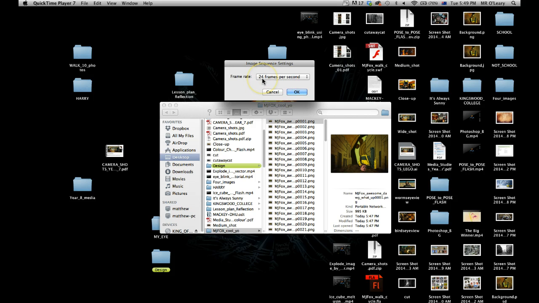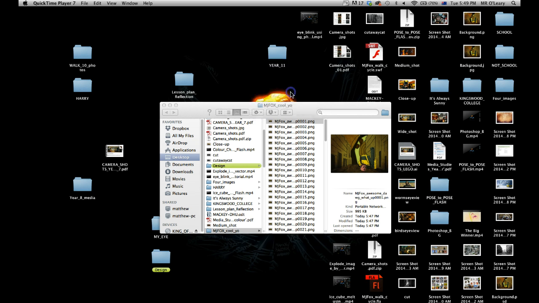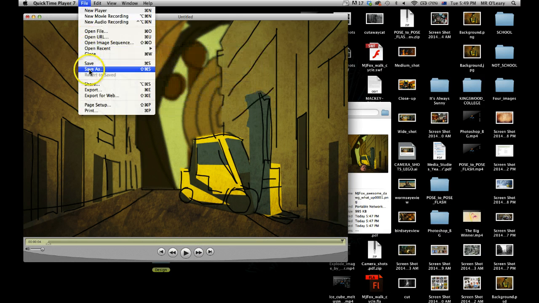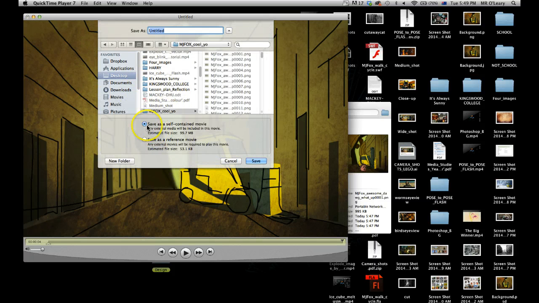You want the same frame rate as you made your animation, so 24 frames per second, sounds good to me. Hey, look at this. Now I've got my animation in a QuickTime format. Loving it. Groovy. Then it's as simple as file, save, maybe. Yeah, that'll work. Save as a self-contained movie, because if you save it as a reference, when you hand me a file, it'll try to reference back to where your images are, and you don't want that. So you want a self-contained movie.